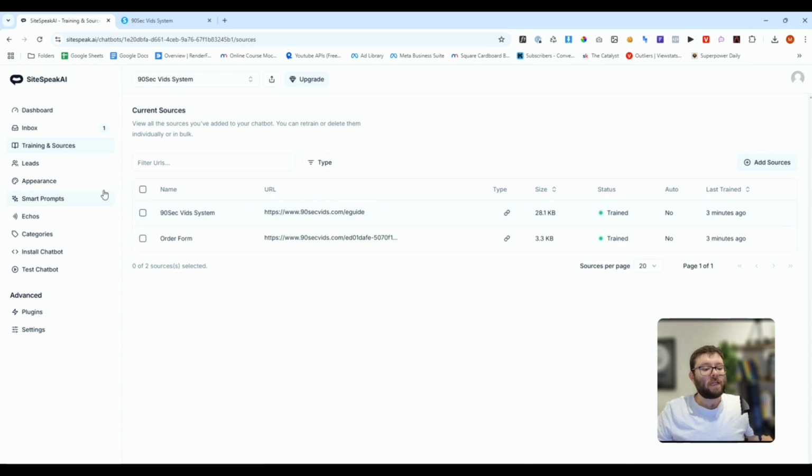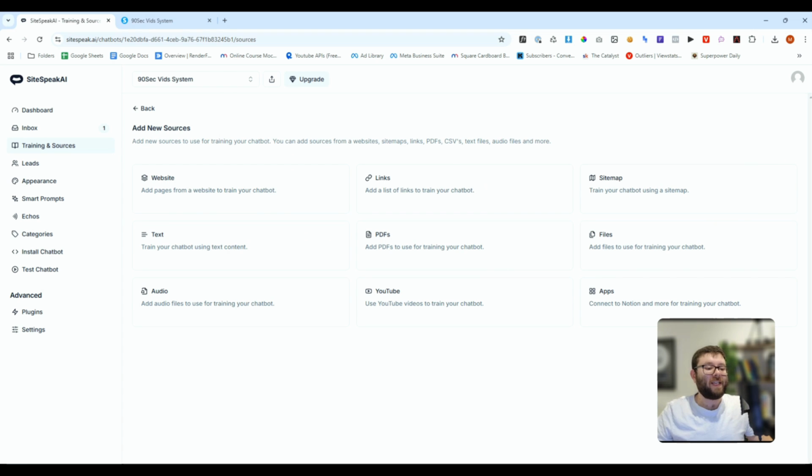Next, we have the training sources, and this is where we can keep on refining the chatbot with more and more information, whether that's documents, apps, YouTube stuff, PDFs, more websites, even audio. It will analyze all of that data and just add to our chatbot to make the details of all the output more and more relevant.